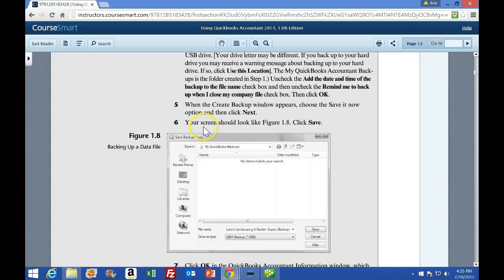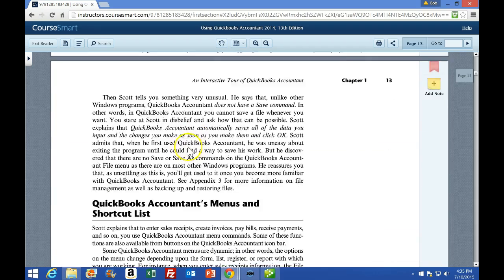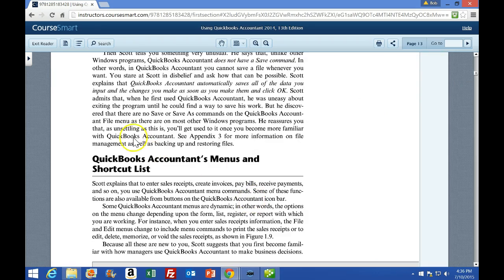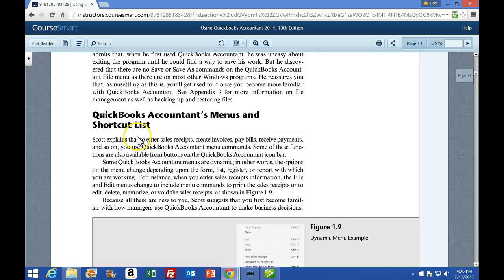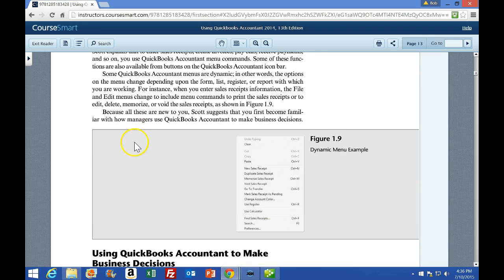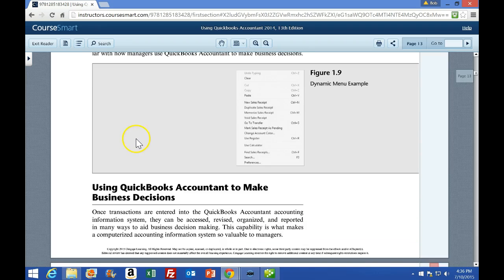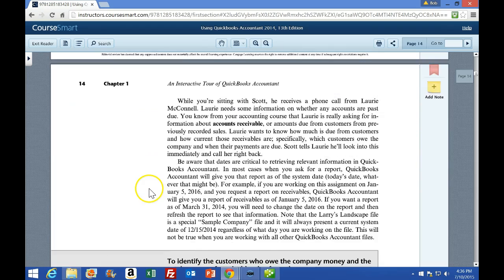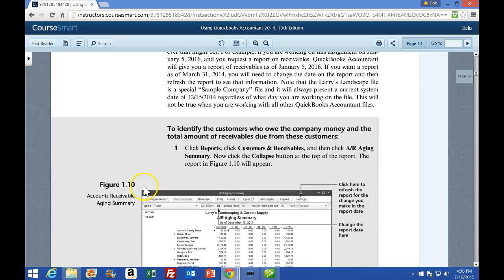So that process took us through number 5 to create the backup. At number 6, your screen should look like this. It takes us through number 7. We did the backup process. Once again, on page 13, I'm going to skip through the scenario here. I recommend pausing and reading through that. Going to go to the next area where we have activities. So that was going to be down here on page 14. We're going to scroll down.